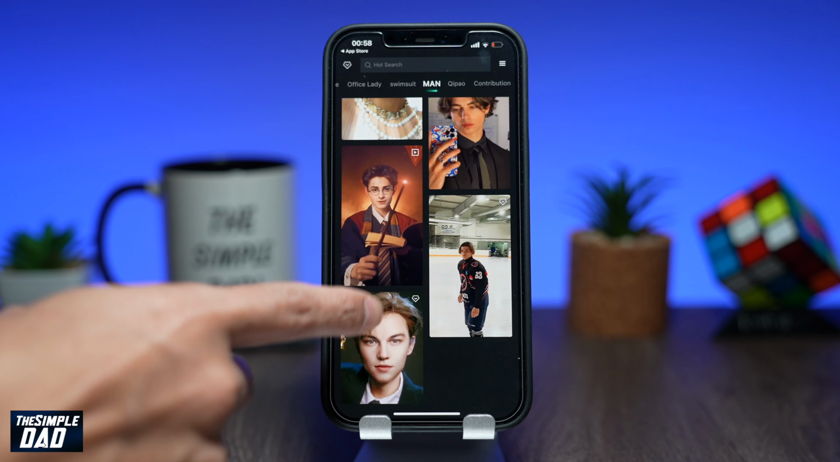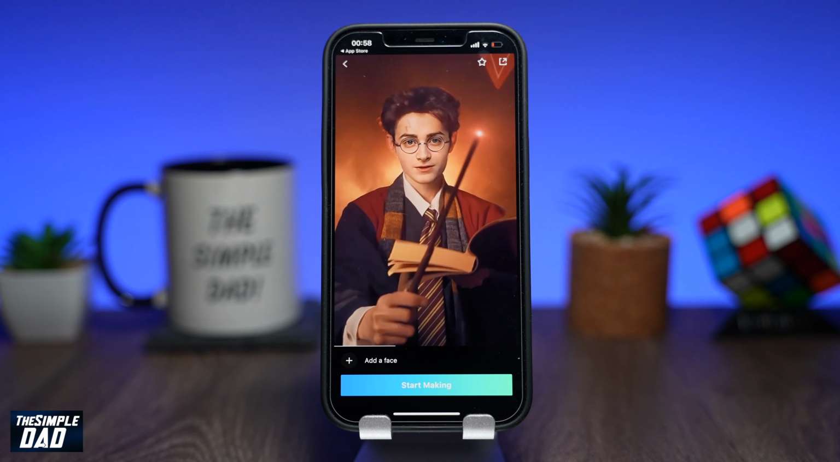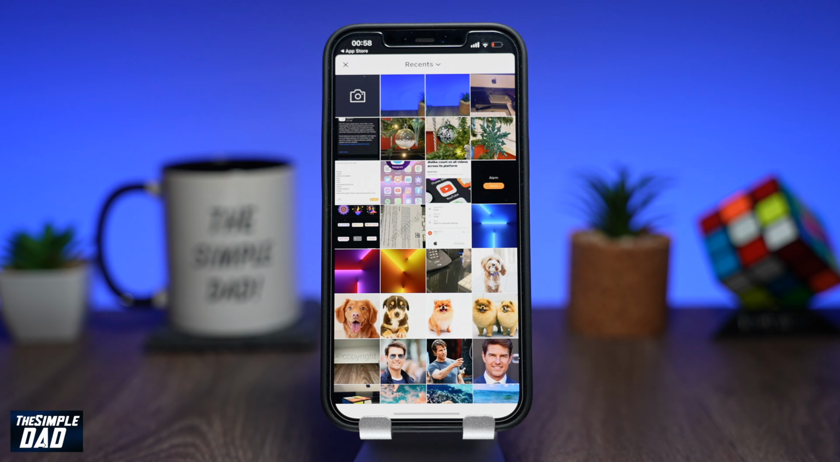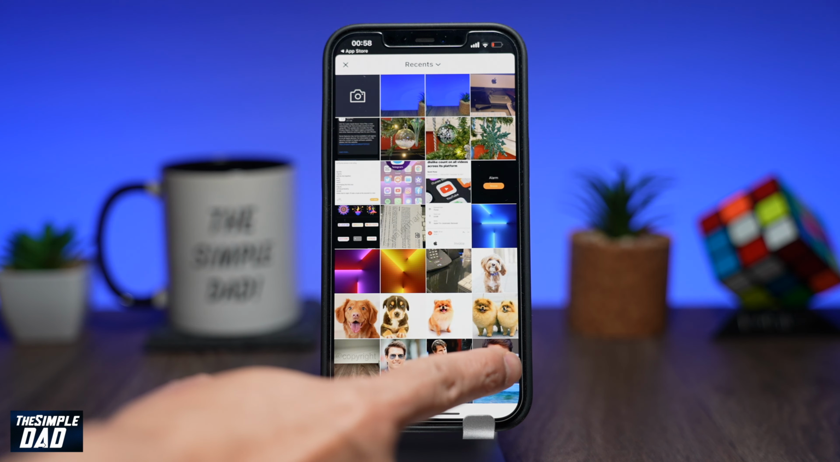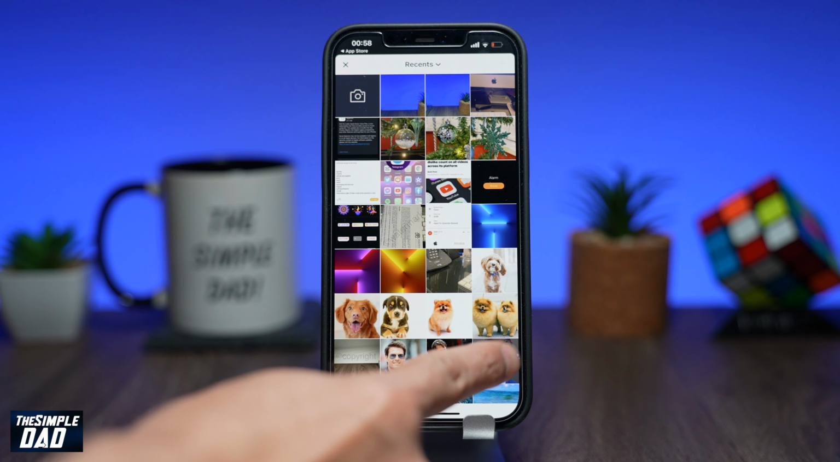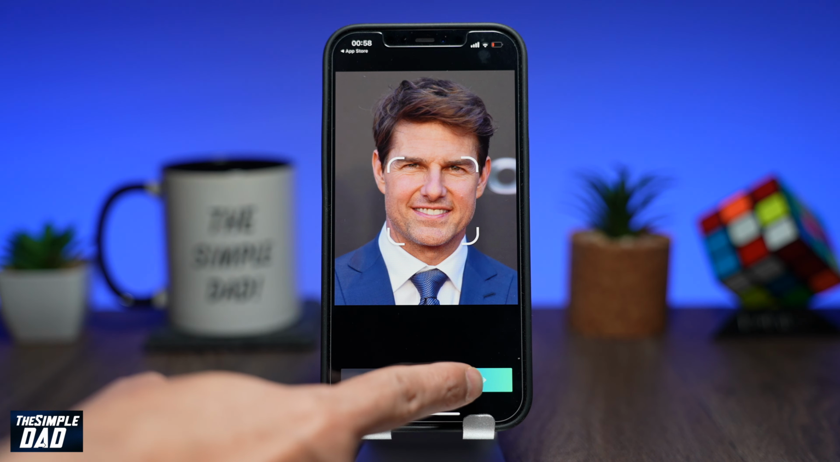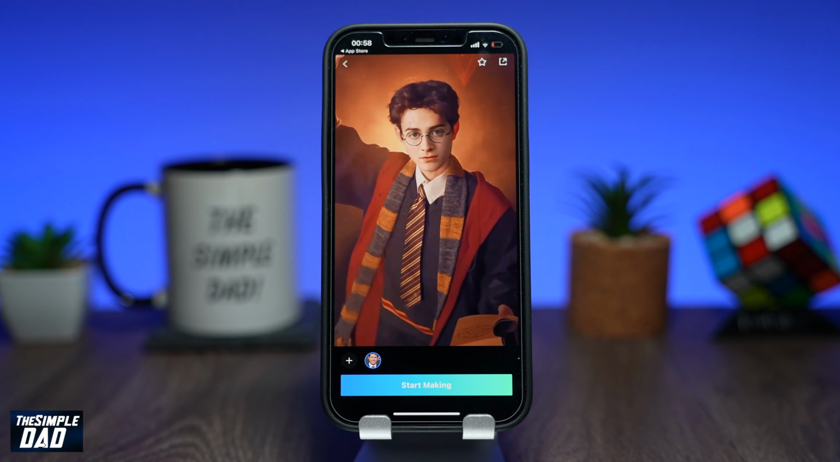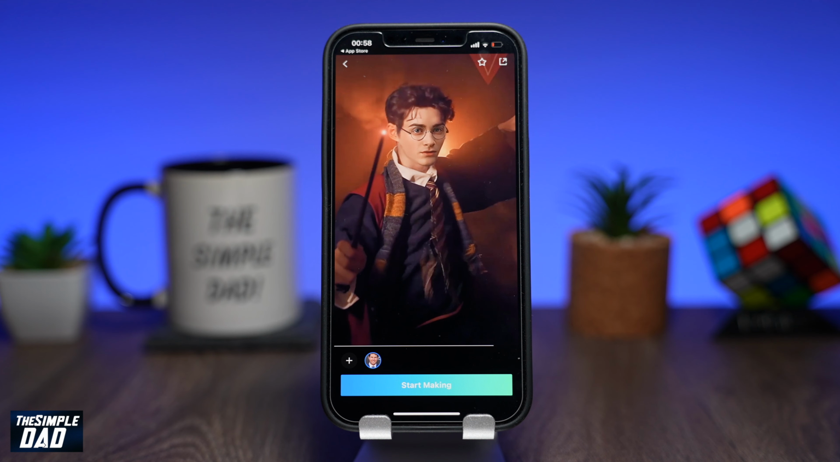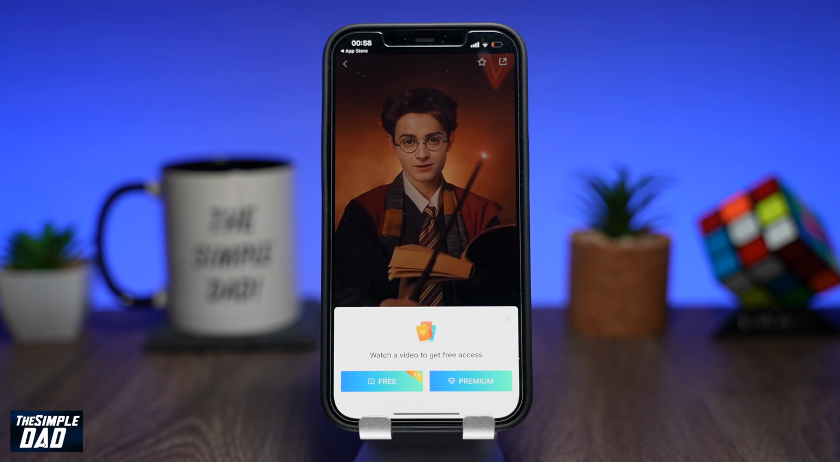Now select your video, then tap on the plus sign to add a photo to replace a face in the video. You can select it from your photo gallery, or you can take a photo using your camera. Make sure in both ways you have a clear and bright photo of your face or someone else. Once you have selected the photo, confirm it. Now it will return back to the video. Go ahead and tap on Start Making.